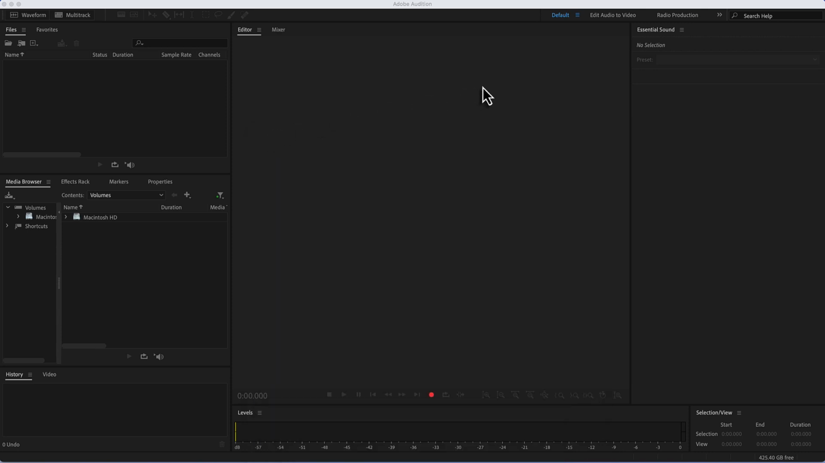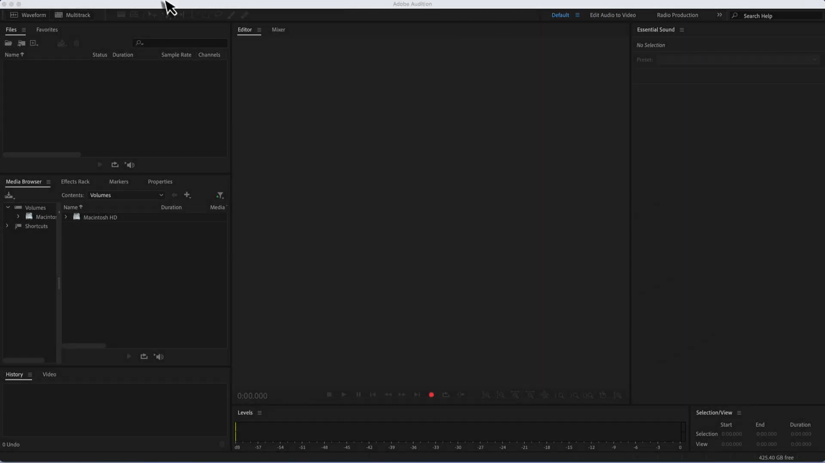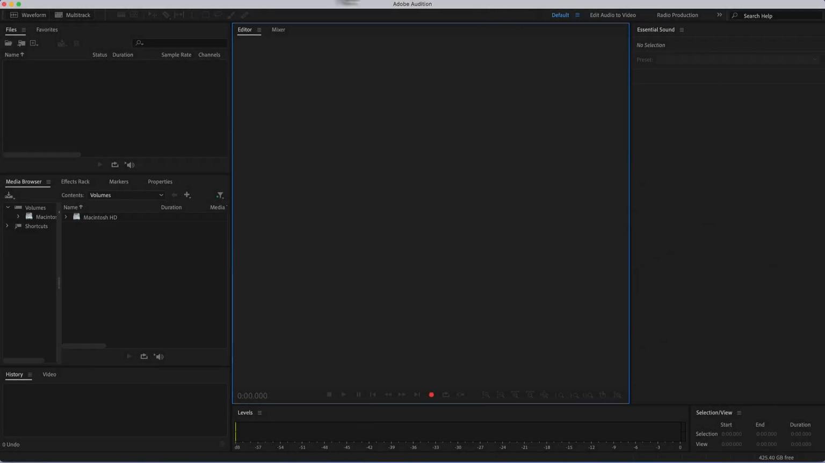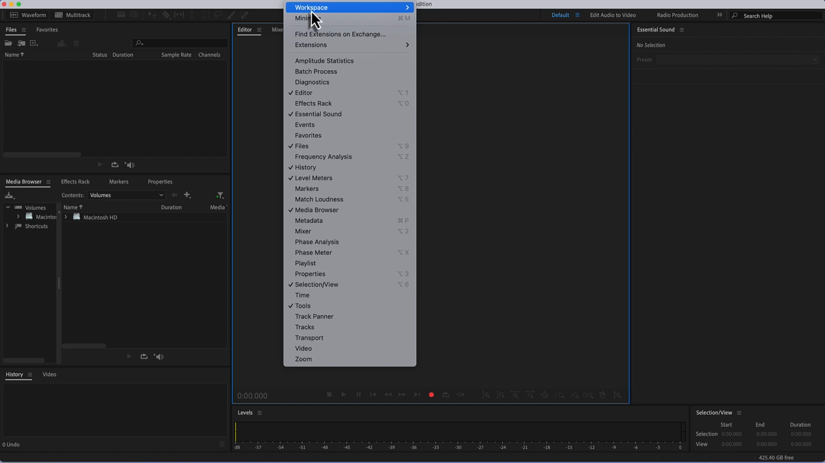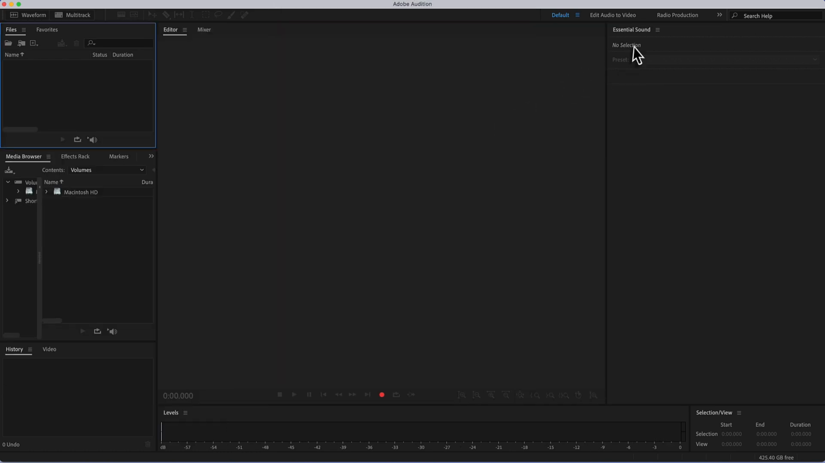Next, let's make sure that your workspace is set up properly. You can change that along this top bar. You can also drop down from the Windows menu and make that change. To make sure that you are in the default workspace, you can simply go to Workspace and reset to save layout. You can also find that on the right-hand menu and reset that.